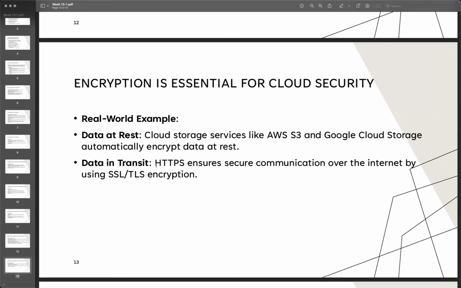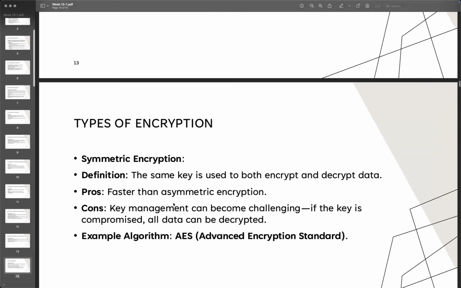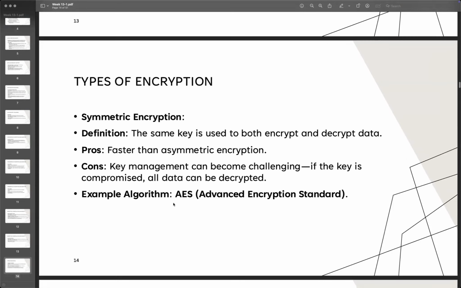And also we use HTTPS; usually you know what the S means and how you can use it. It will ensure secure communication over the internet when using SSL and TLS for encryption. And when we talk about encryption, we mainly have two different types. One is symmetric, and the other is asymmetric.